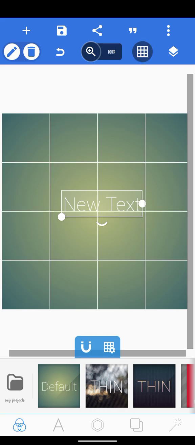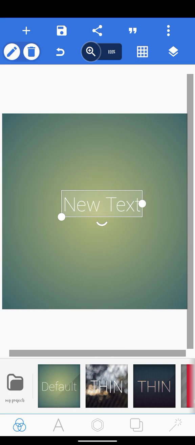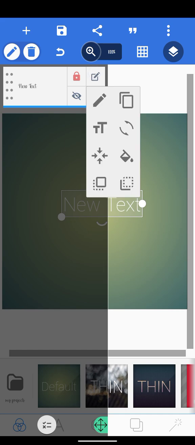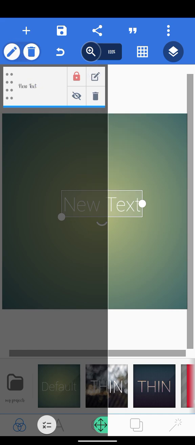Then this gradient is used for, it's just like crop. That's what it's used for. This one has a list of what you have input inside your graphics. Maybe you input a picture, it will appear here. This one is used for locking it. Maybe you don't want to work on it anymore, you can lock it. Maybe you want to edit it, you use this particular icon.